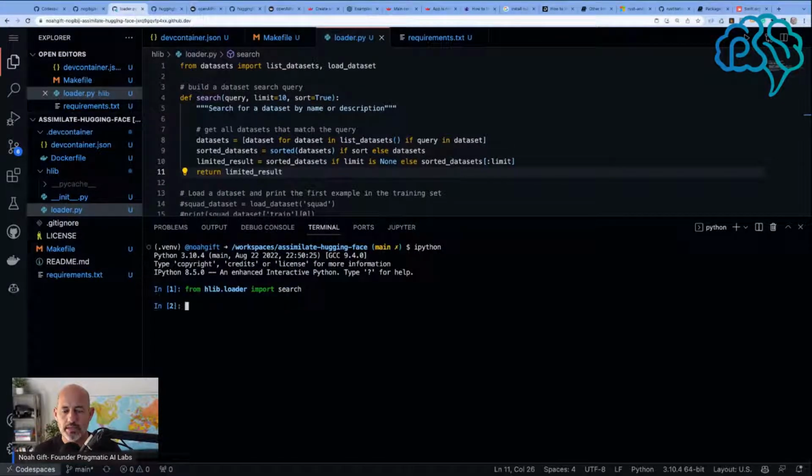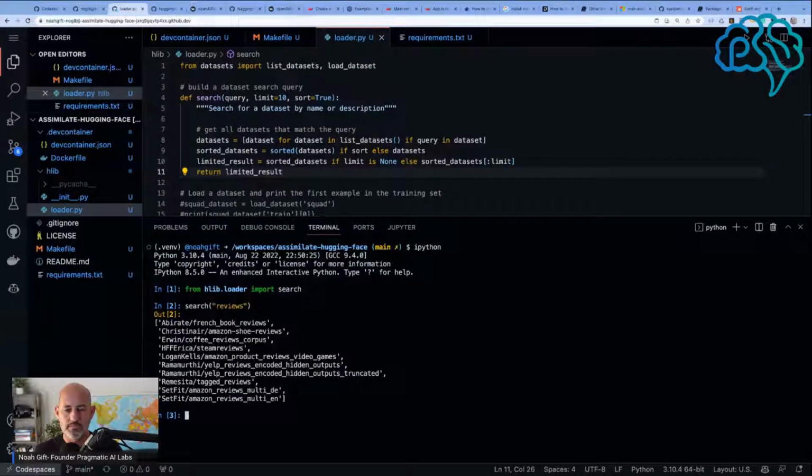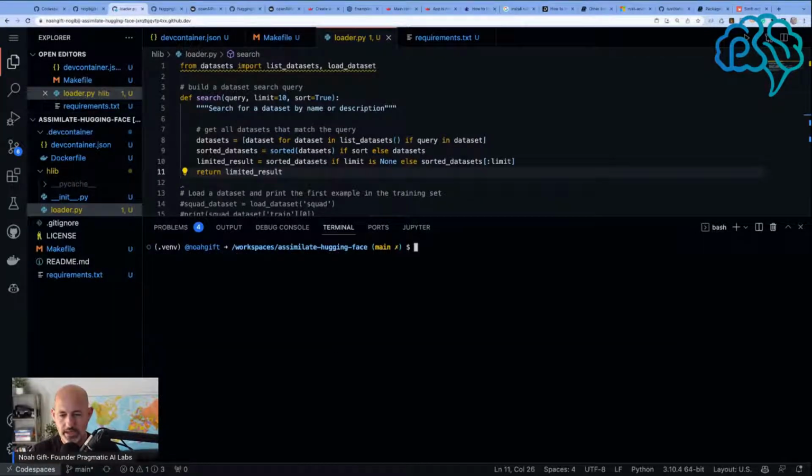And what do we got? Not bad. Pretty cool. So now we're able to actually query Hugging Face's datasets and get some stuff. So what I would do next now is let's build a Click command line tool that can query this sucker, and this will be really slick.